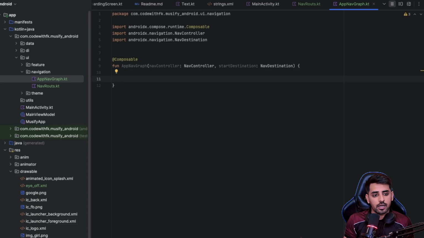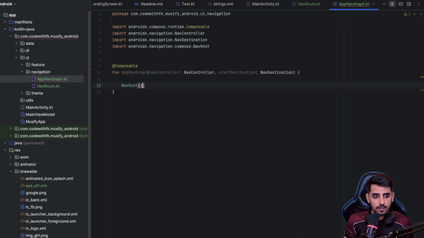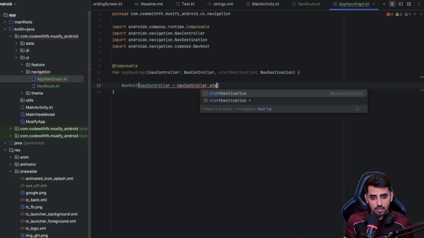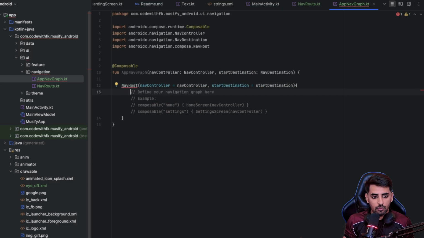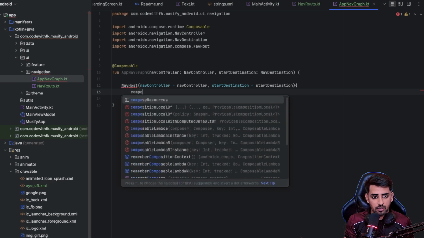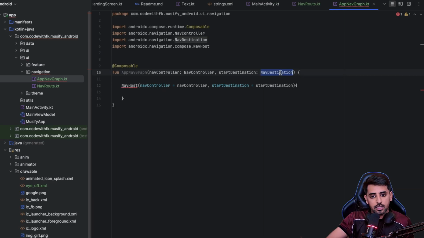Okay, and now inside that, what you need to do is create a NavHost, pass the nav controller as the nav controller, and then set the start destination equal to the start destination for this. Now inside that, you can just create your composables. Okay, I think this start nav destination might be a problem.